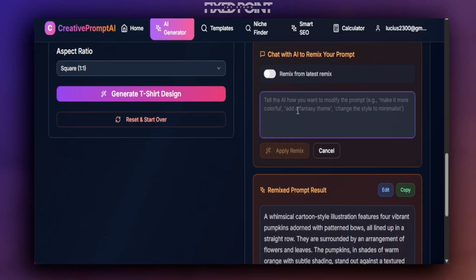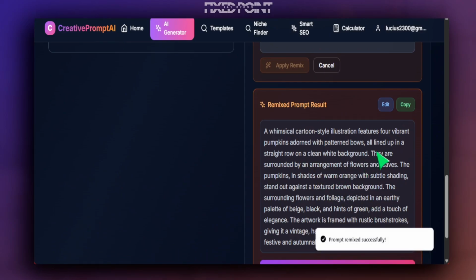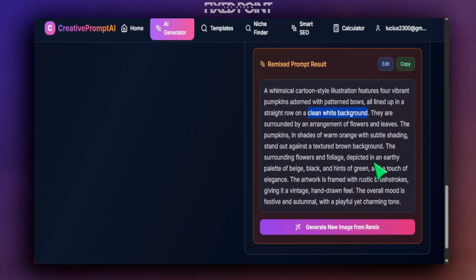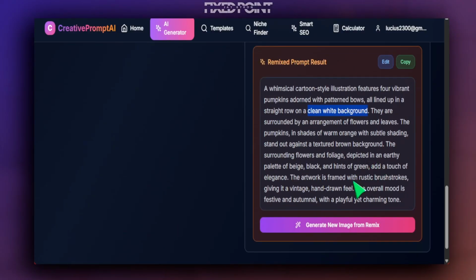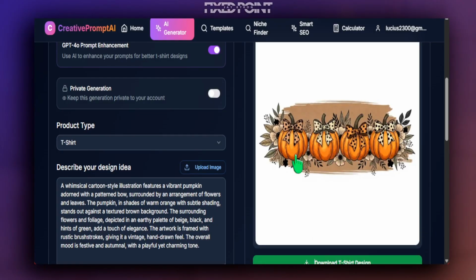And the only thing we're going to say is place this on a white background, and from here we're going to hit apply remix, and it's going to change the latest prompt here. And notice how it still kept the 4 vibrant pumpkins in a straight row, but this time we have a clean white background, and it just makes it easy if you do want to remove that background later. Again, we'll hit generate new image, and here's what we gather as a result.